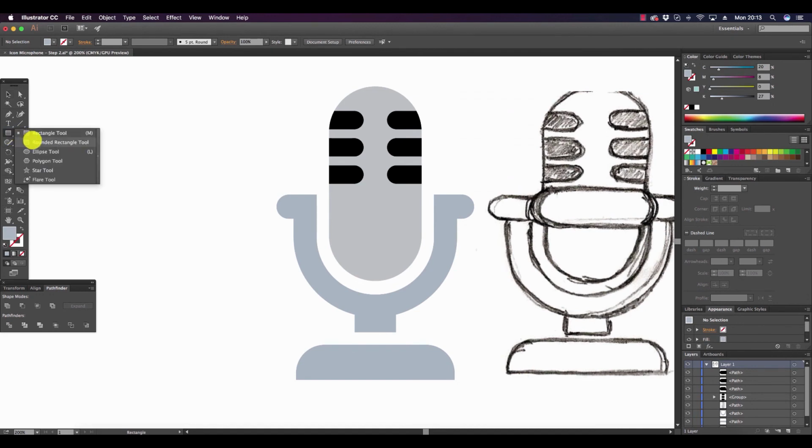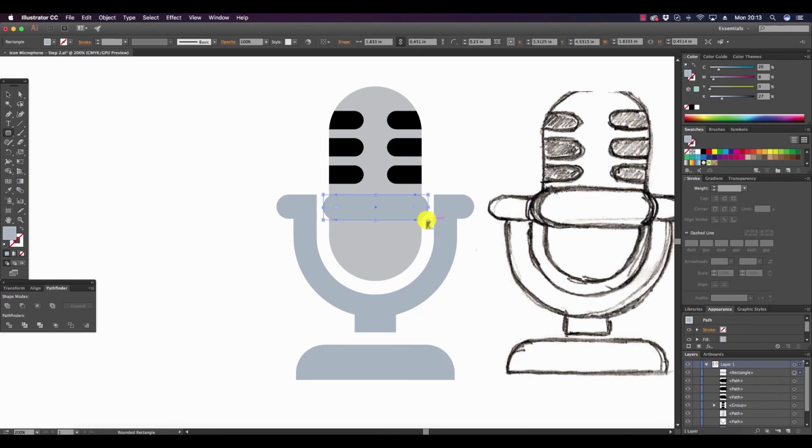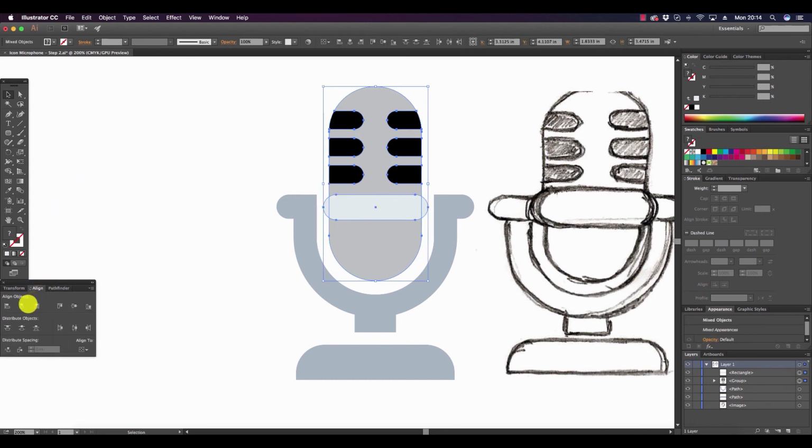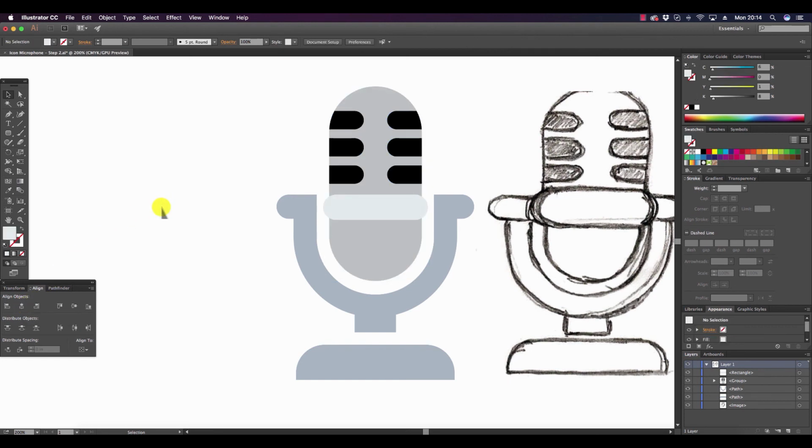Now I'm going to add in the shape in the centre, which holds the head of the microphone in position. Like so. I'm going to use the eyedropper tool to match the microphone and the black slider in the colour palette, just to bring it down to make it lighter. And selecting those two shapes, the head of the microphone and the holder, I'm going to go to the alignment panel and select horizontal align center, and that's now centered.